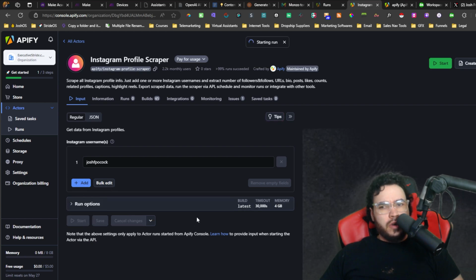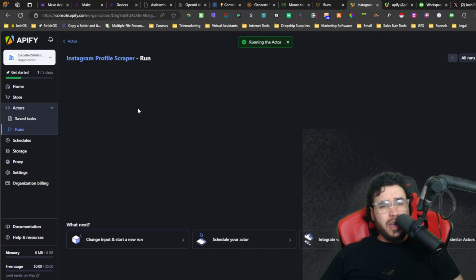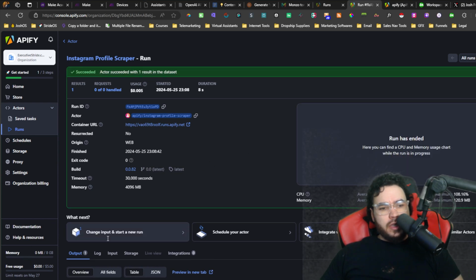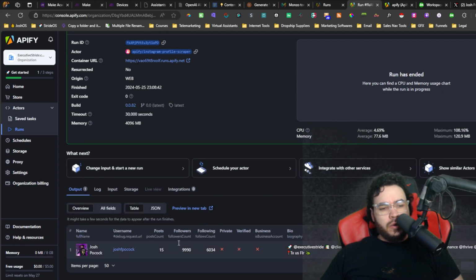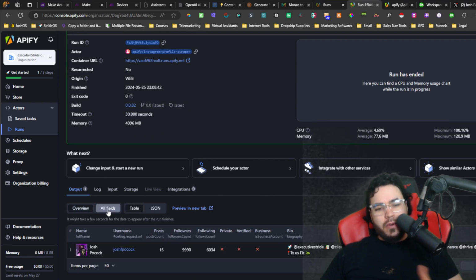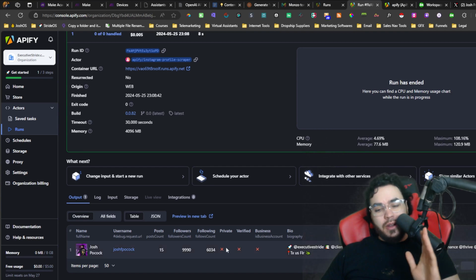Go save and start. So now the actor is going to start. And it's pretty cool. You can see on the right here we have the CPU, all the stats of it doing its thing, the memory it's taking up. So it is done. Very simple. This is literally just pulling the stats of a profile. This one actor isn't meant to pull the posts or anything. They do have ones like that, so you can check out some of those. I'm just showing you how to run a scraper like this.